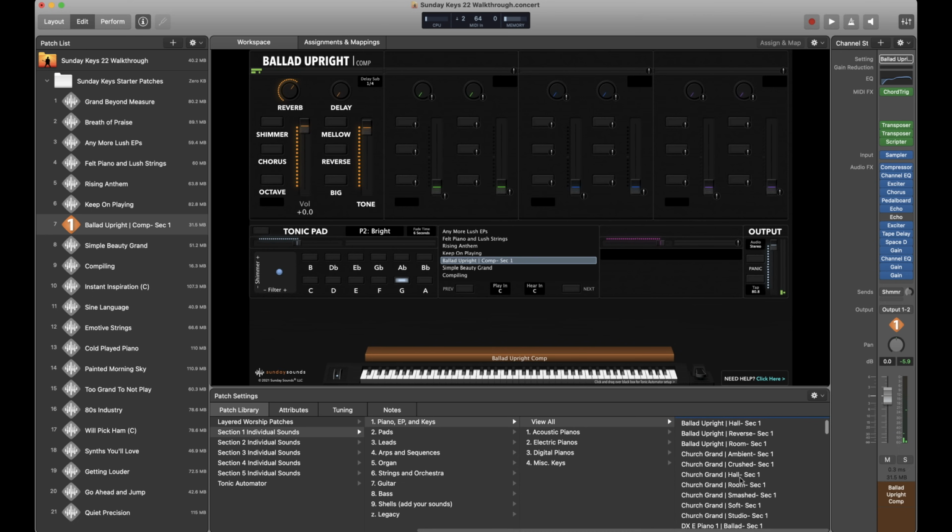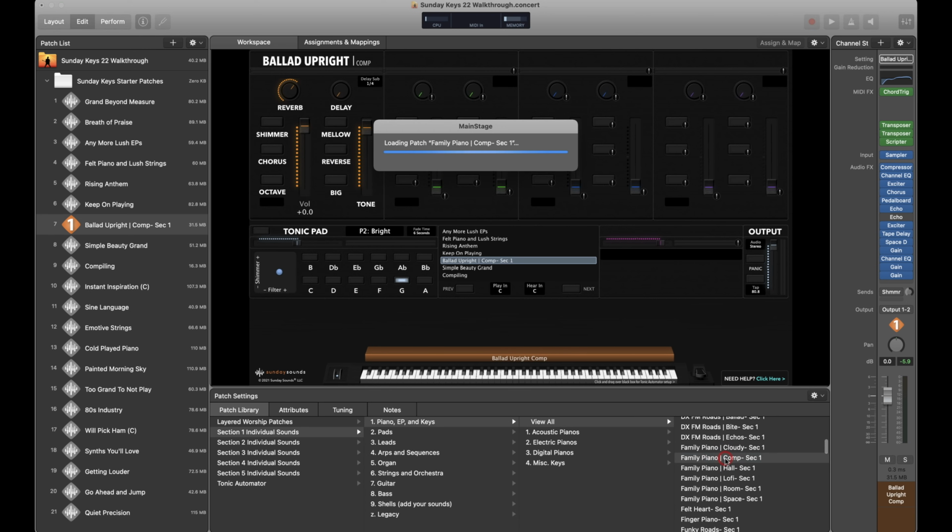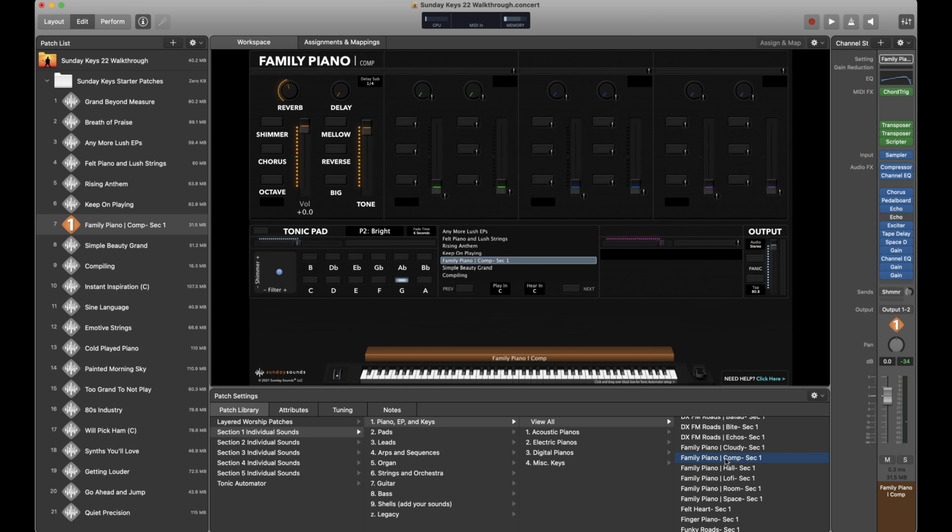Two different flavors. It's great to have those choices, both completely distinct sample sets from each other, and you get both of those options in Sunday Keys. Here's the Family Piano. This is actually sampled from the piano that I grew up playing at my mom's house, the one she taught me how to play piano on.